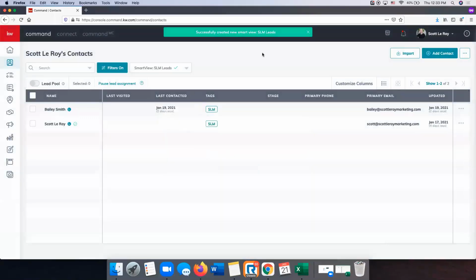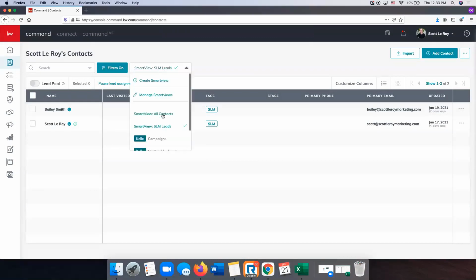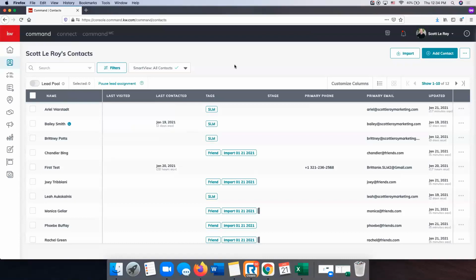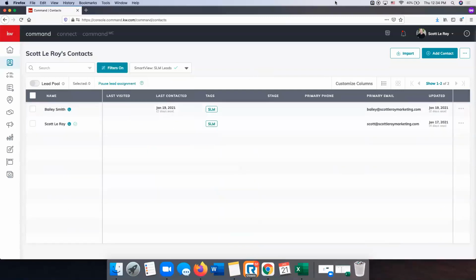Now let me go ahead and show you what this looks like in action. So what I'm going to do, I'm going to go back to my All Contacts. And this is my default view. This is what my database looks like when I sign into Command. Now let's say I need to see those SLM leads. Rather than going into this filters button and selecting all those different options, I have that Smart View set up now. So I can just click on Smart View, click SLM leads directly, and you can see it's a quicker way to filter my contacts.